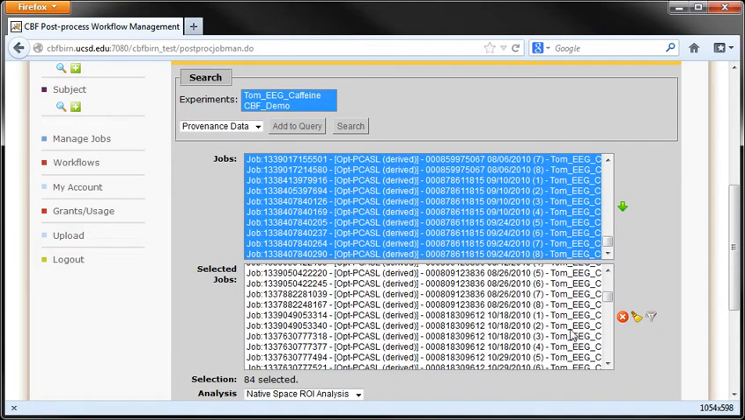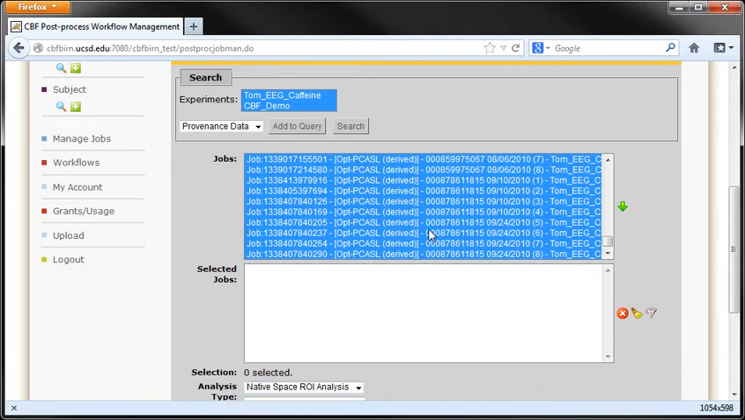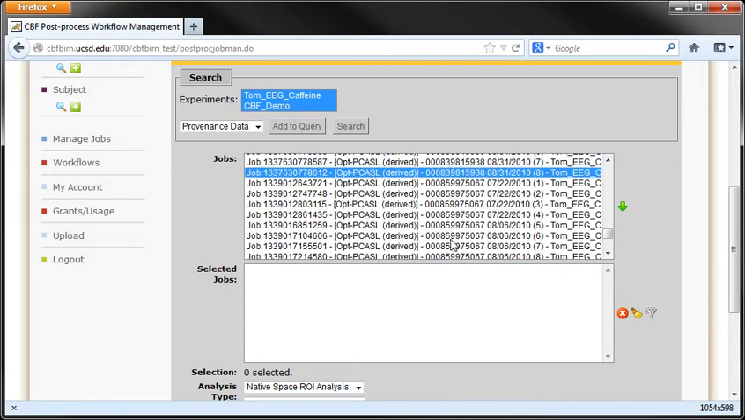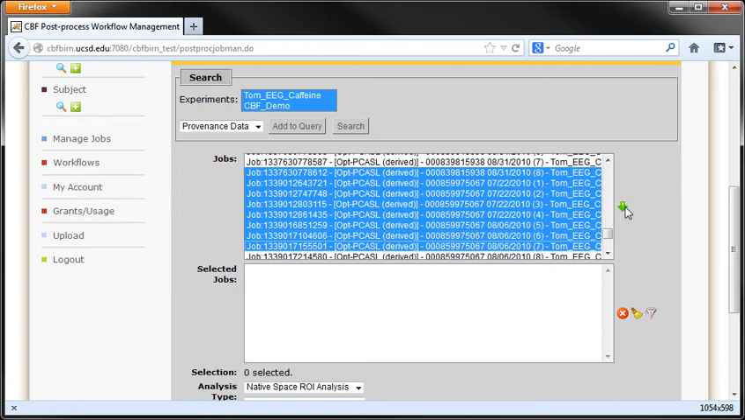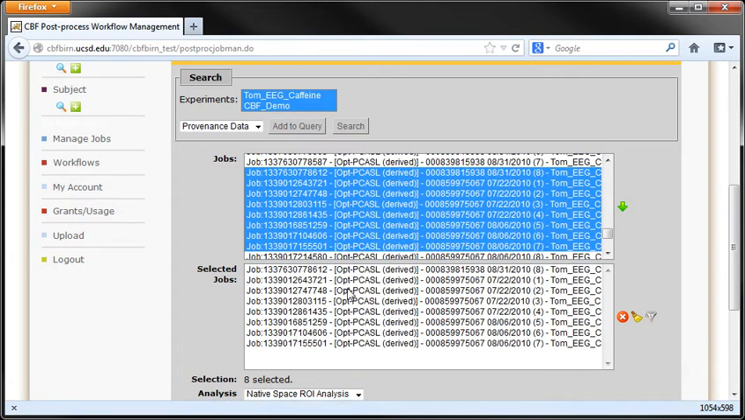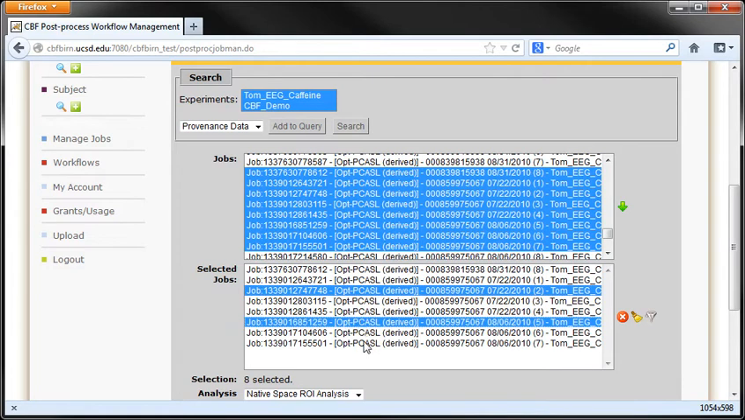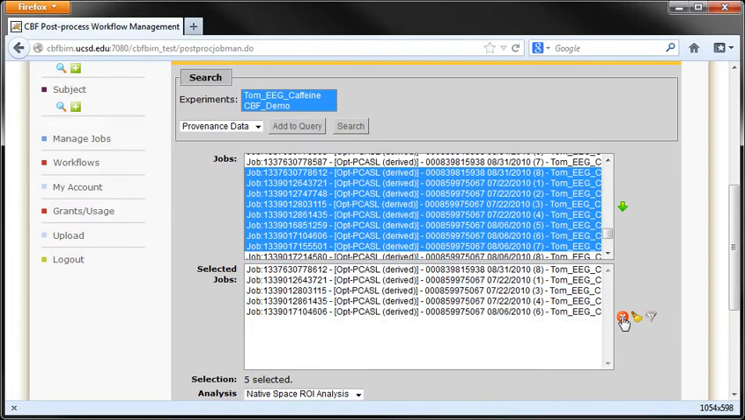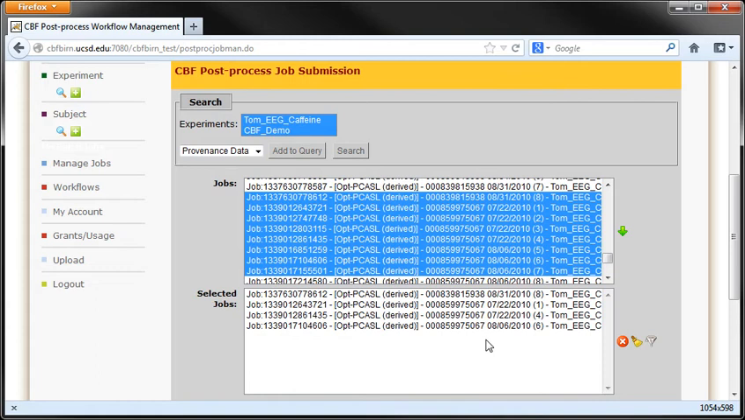You also have the option to manually add specific jobs you want to include in the group analysis. And manually exclude specific jobs from the group analysis. As you can see, we offer great flexibility in how you choose the CBF jobs that you want to use for your group analysis. As mentioned at the beginning, you can also build your search using clinical and provenance data associated with the CBF process jobs.